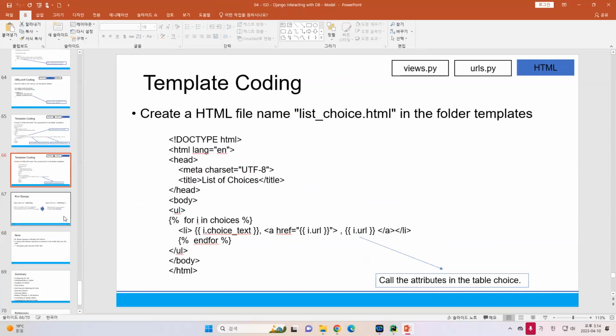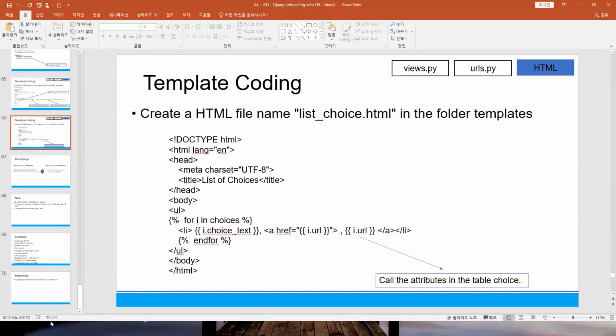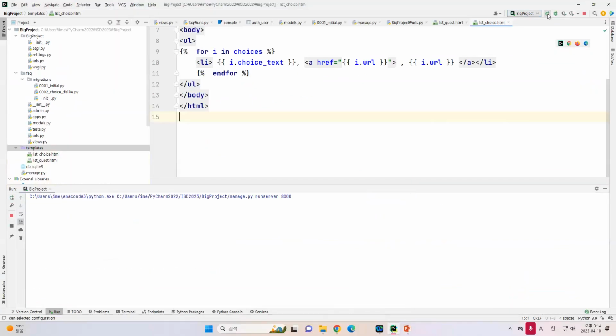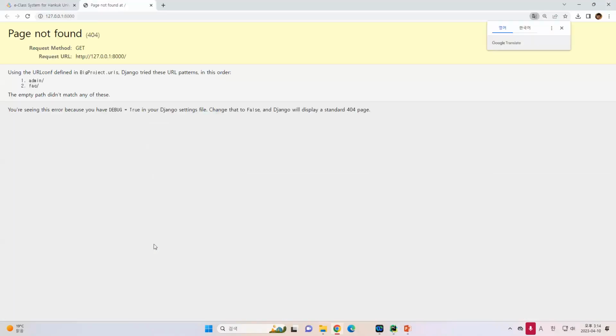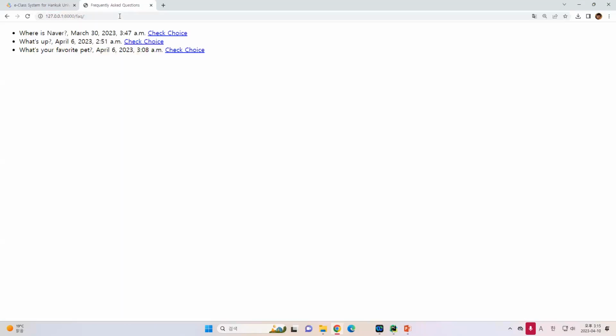Okay, so this is a website without any fancy CSS. Later on, you can design by yourself. Now let's see the result. We can go to FAQ. So in this case, we have a table like this.